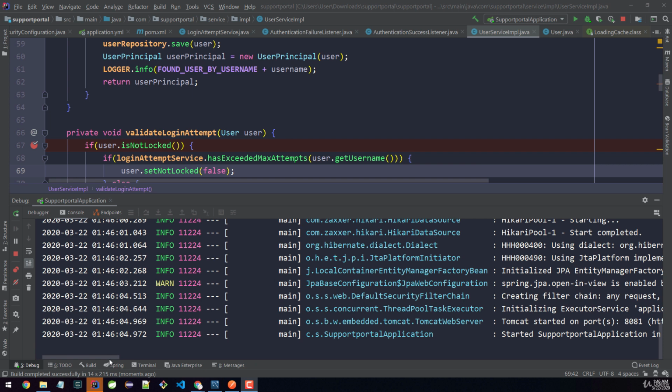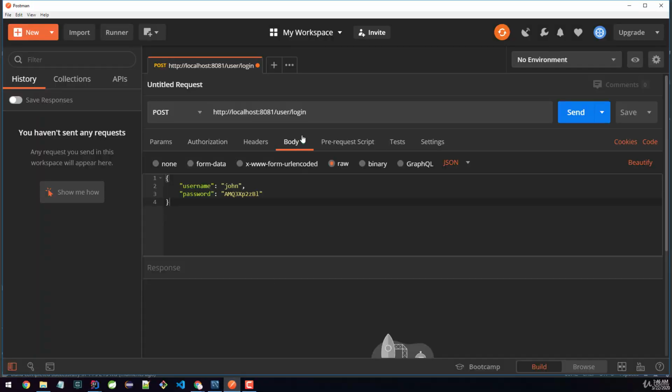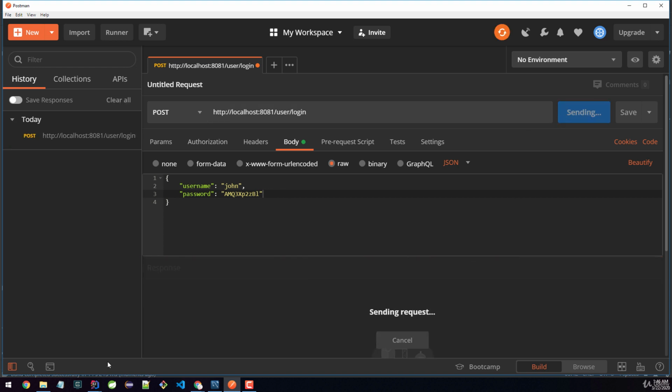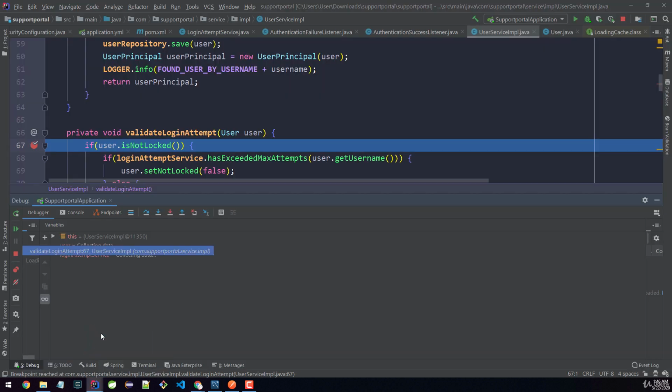So the application is up. Right now I'm going to pull up Postman and we're going to go ahead and check. So the first thing I want to do is to send a successful request, right? So I'm going to put in the correct username and the correct password, and then I'm going to send it in. So let's send it over, and now our breakpoint should fire.